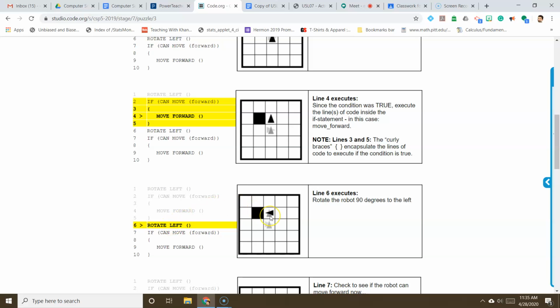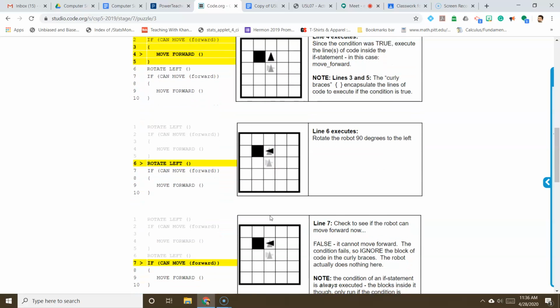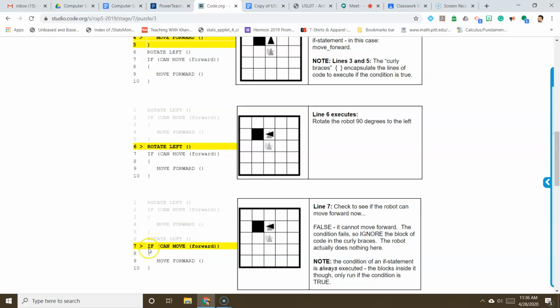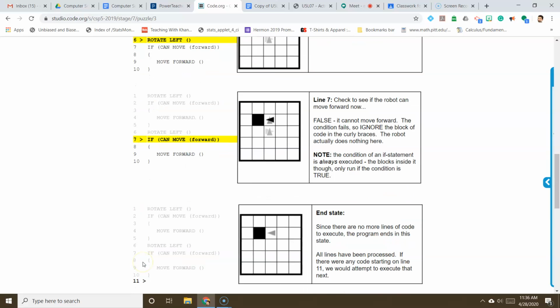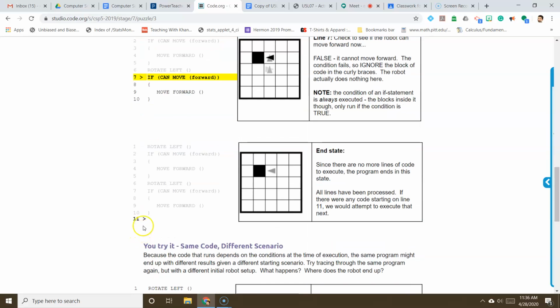Now we're going to rotate left, that's line 6. You can see the robot rotated left. But then line 7 says if it can move forward. Now here, it cannot move forward, right? Because we said it can't hit this. That's like a block. So that means this is false, and this is ignored. So we go straight to line 11, which has no code.